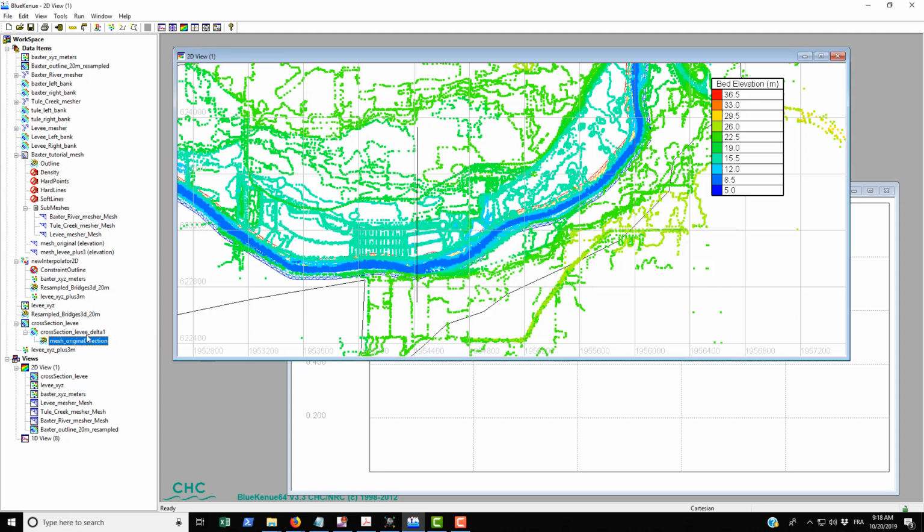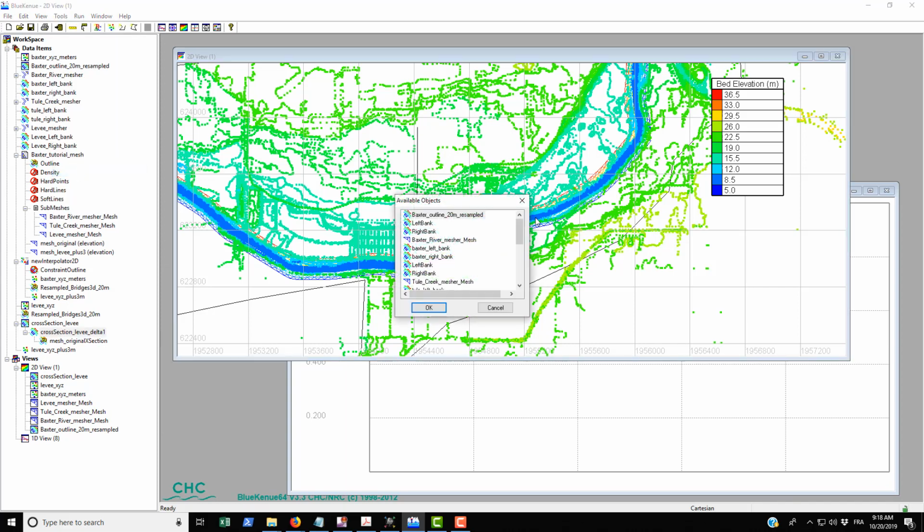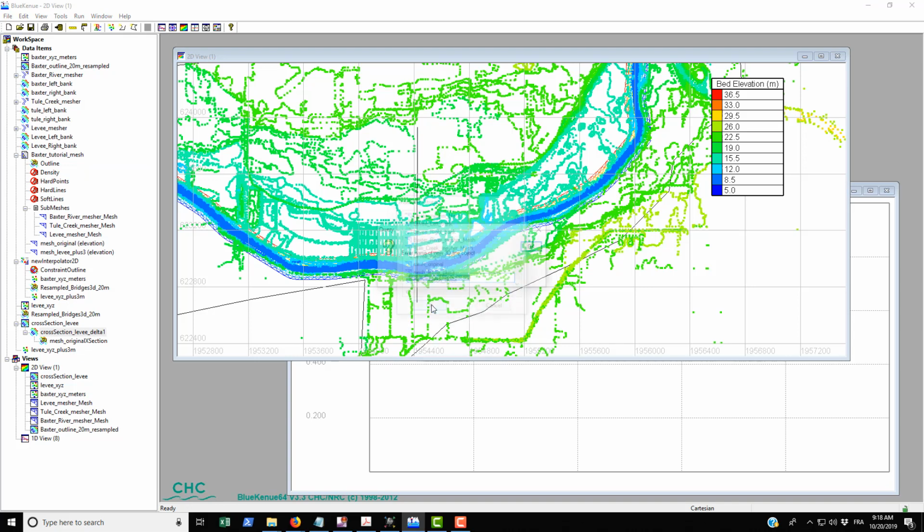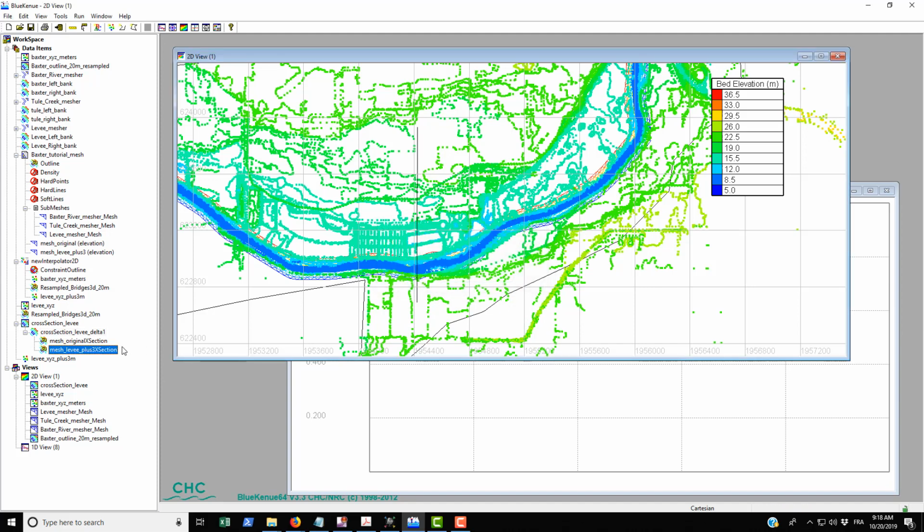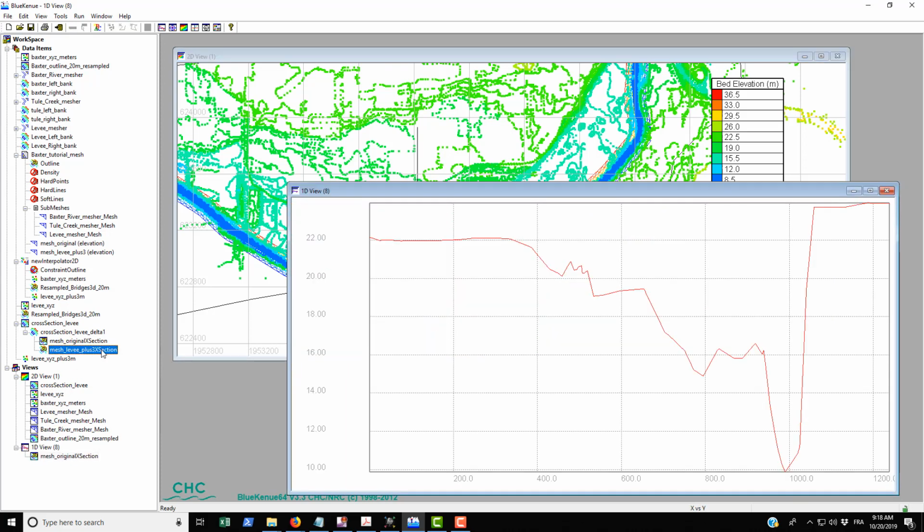We'll just use that. And then go back here again, go Tools, Map Object, and then instead we're going to get the new data from Mesh underscore Levee underscore plus 3, and bring that in instead. And then you can see here it says plus 3, so that's good. We can differentiate the two easily, and then we'll just drag and drop those onto the one-dimensional view. And you can see that the 3 meters have been added to the levee height.